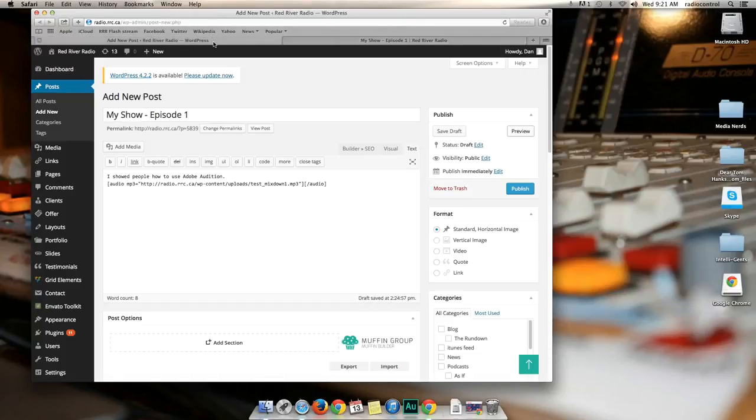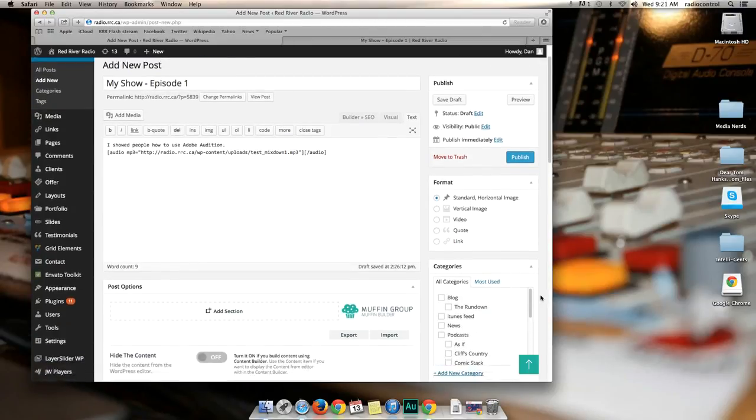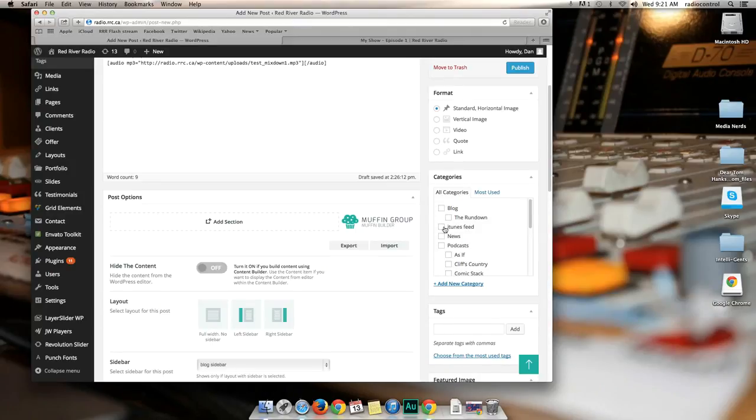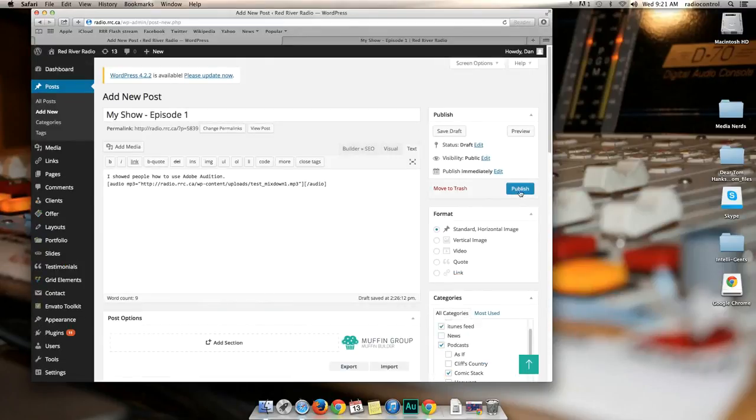The other thing you have to make sure you do is tag this in the correct categories down here. So you would click the iTunes feed, and this ensures that the show shows up in the Red River Radio iTunes podcast feed. Then you click the podcast category, and there should be a category here for your show. So whatever show you have, say it is Comic Stack, you click your show, and that ensures that your episode will go to your show page. And that's it. Once you have all three of those things clicked, come up here, publish, and you're done.